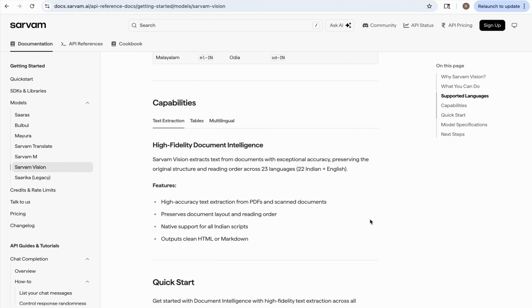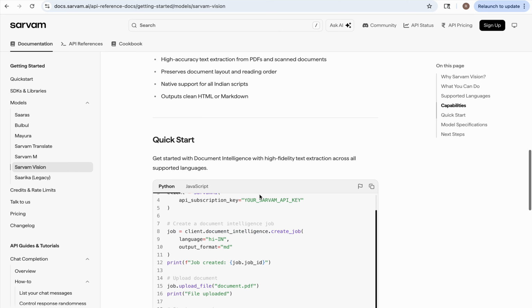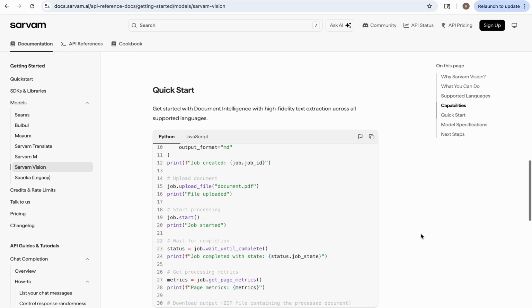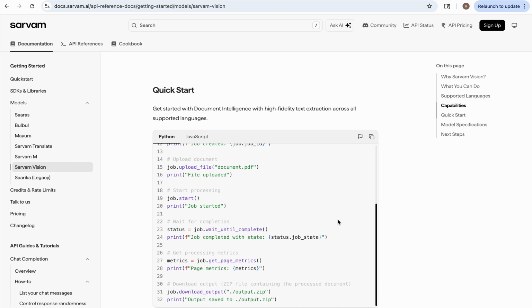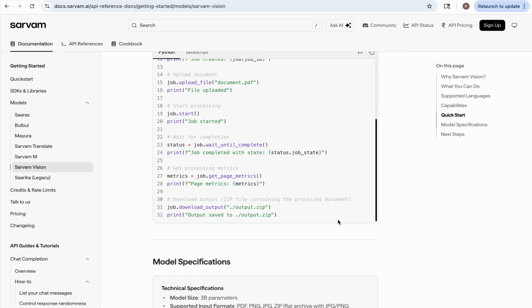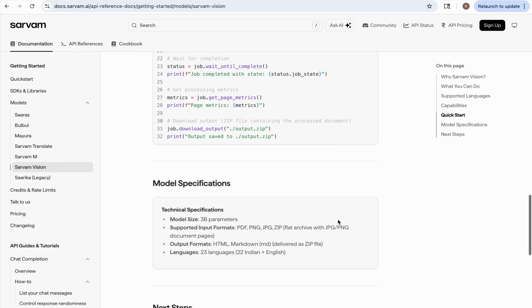High fidelity document intelligence: extract text from documents with exceptional accuracy, preserving the original structure and reading order across 23 languages. Right? And this is how I can give the PDF, but what I don't see, and probably it is there and I need to explore, is how do I, let's say, convert it into a markdown template? That I don't see here.